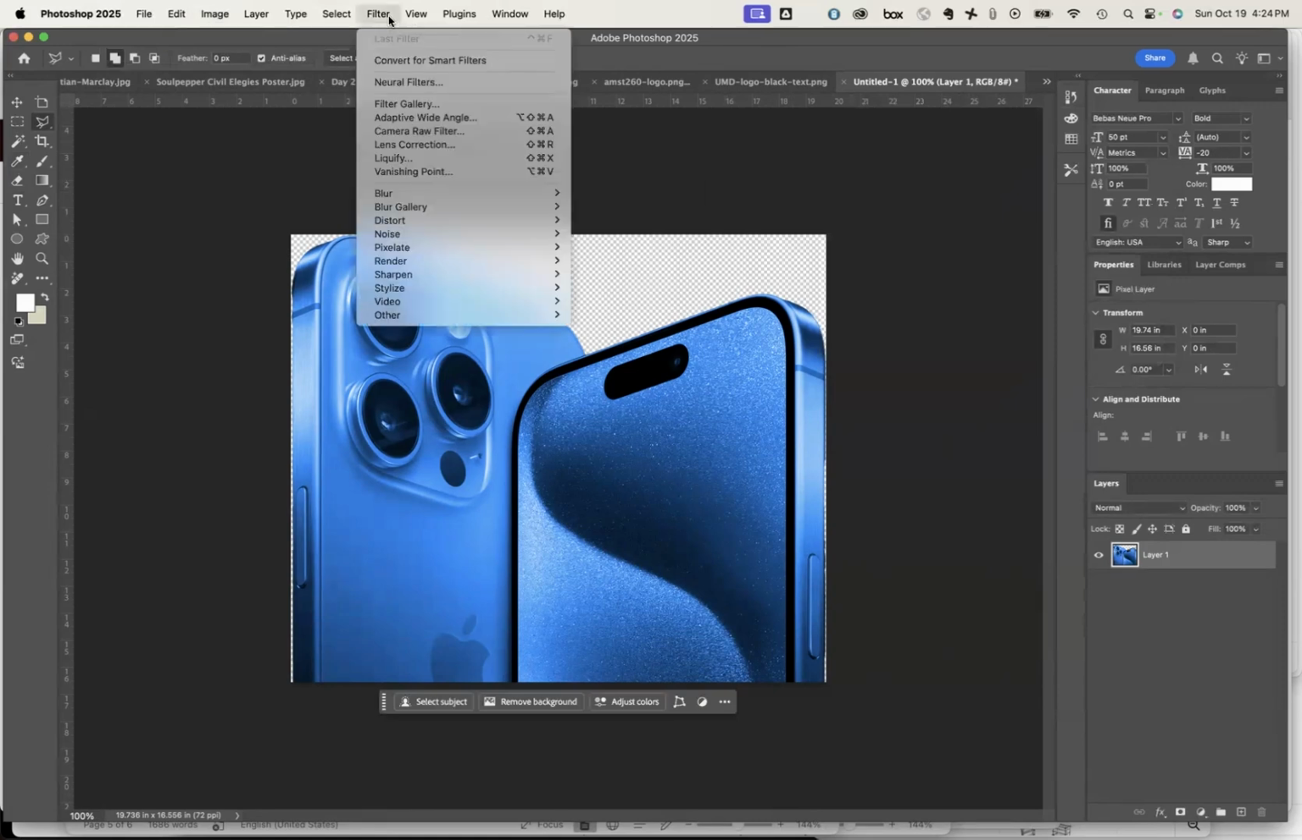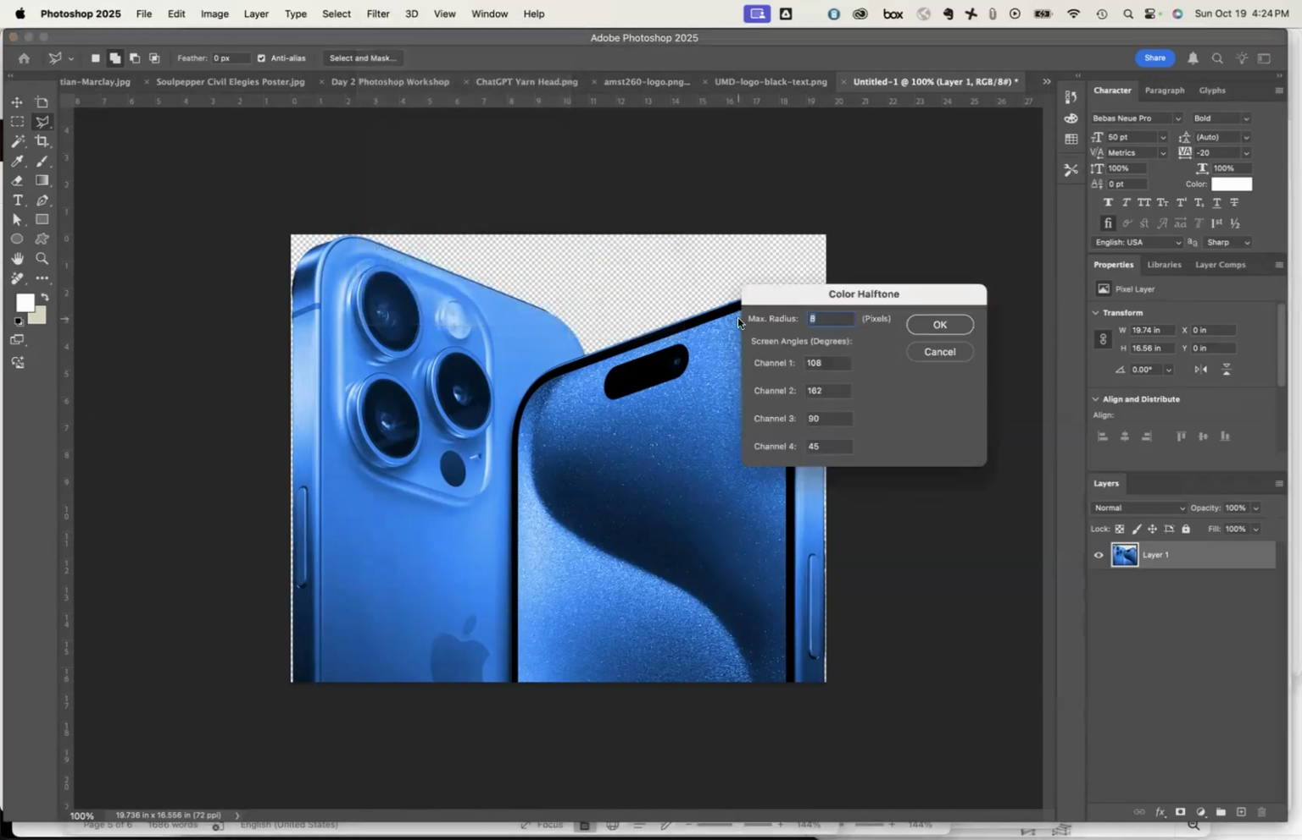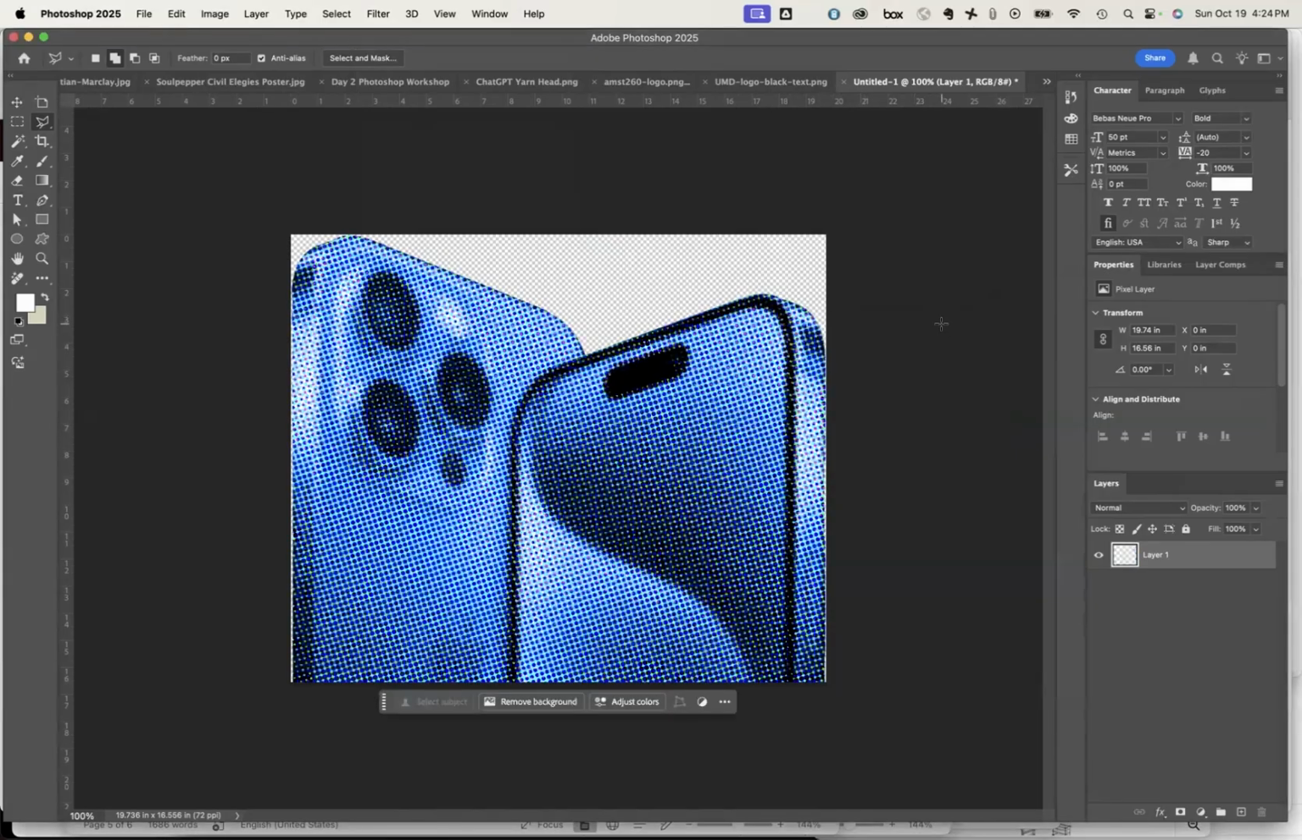And we are now going to create the colorized halftone option under our filters. Click on Filter, Pixelate, Color Halftone. Now the max radius here for me is 8. You can play around with this and see what happens with the default options here. I might go ahead and bump this up to 10 pixels and see how that looks. And you can see it gives me that comic book look. I'm going to Command A or Control A to select all, and then I'm going to copy this.